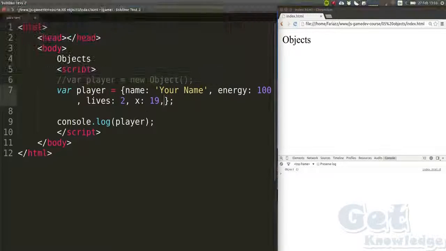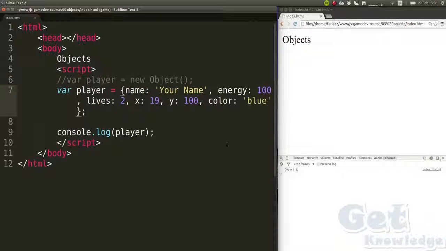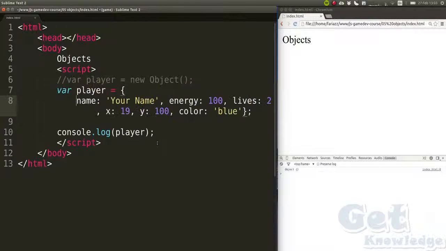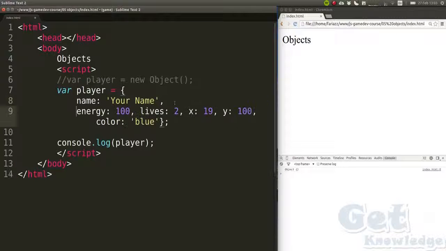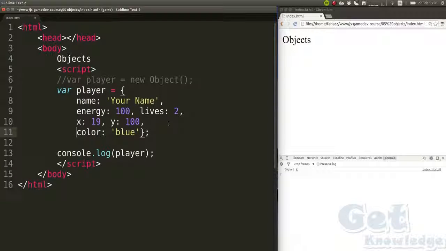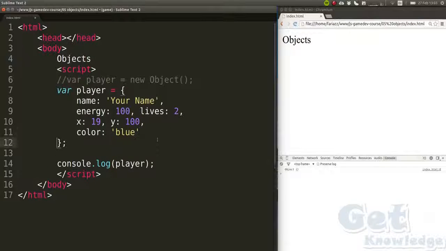These are some hypothetical coordinates. And let's say a color, blue. Now, you might be thinking, this is getting a bit hard to read. Well, yeah, it is. And you can put it this way as well. You can just put everything on a different line and make sure that you keep the commas, because that's how you separate the different properties. So we have now a player.